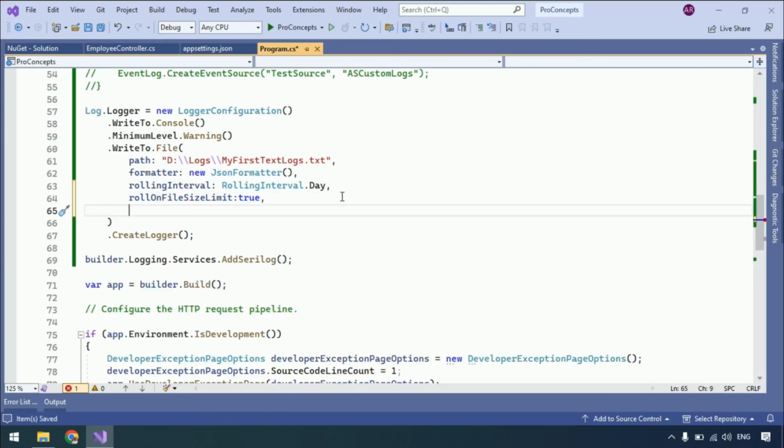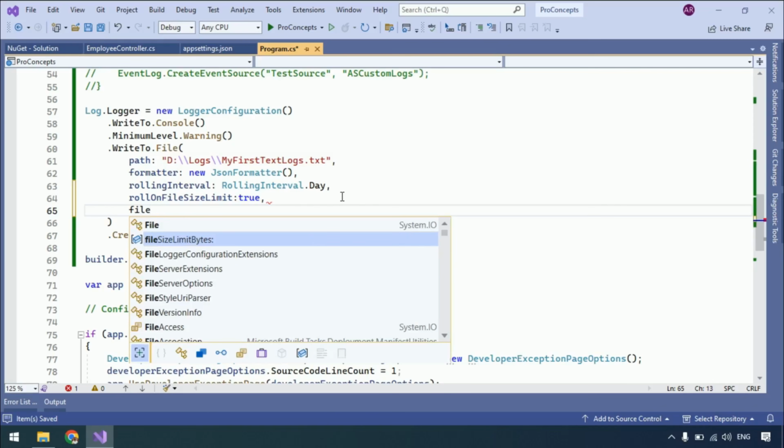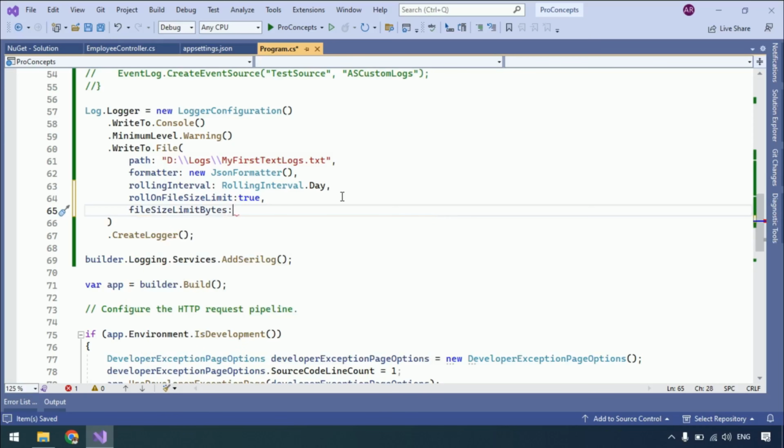Next, we also have to tell Serilog the maximum size of the file. For that, we have to use fileSizeLimitBytes. So type fileSizeLimitBytes: then 10 * 1024 * 1024 for 10 MB.